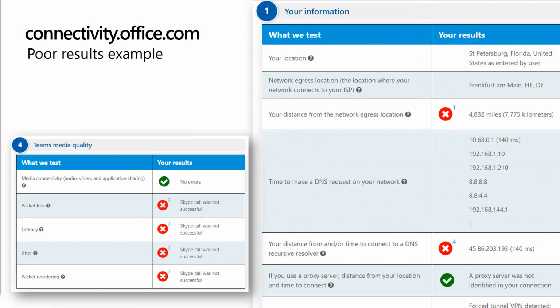Here, these red appear not necessarily because the call was not successful, as in the call was able to connect, because we see we have media connectivity, but the metrics were so poor that you will not have a successful call. There will be dropped audio, dropped video. It'll just not be a great experience. We can see we're way beyond the recommendation for how many miles or kilometers I'm away from a Microsoft data center, and then that I'm not using a DNS server that is local to me. In other words, it's not local internet breakout.